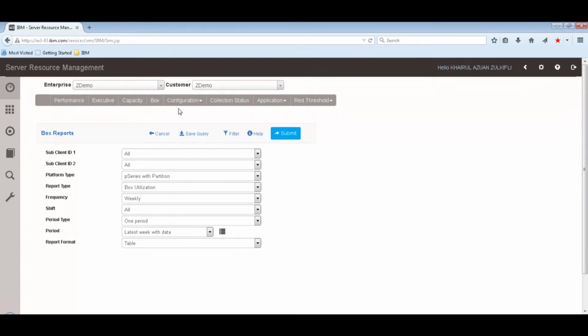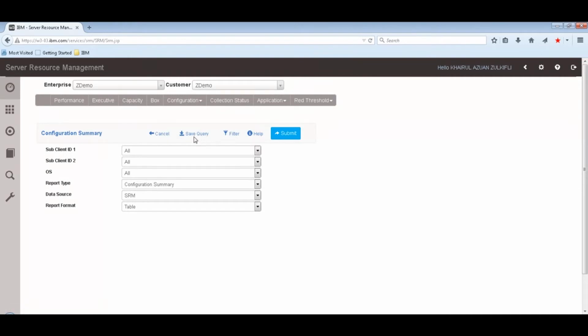Next, we'll go into the configuration reports. This is a little self-explanatory. This report contains the install base reports, which covers the install base by application report, OS report, and virtualization. Configuration summary is beneficial for allowing the user to examine each system's hardware profile and server specifications for reference.